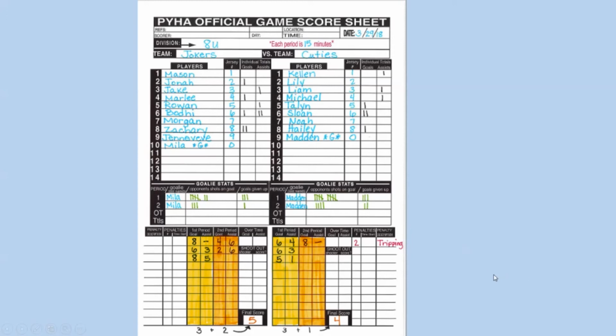Okay. At the end of the game, how many goals did they score? The number here should match the number here. So 1, 2, 3, 4, 5, 5. So 3 in the first period, 2 in the second period, 3 plus 2 is 5. Here, 3 in the first period, 1 in the second period, 3 plus 1 is 4.